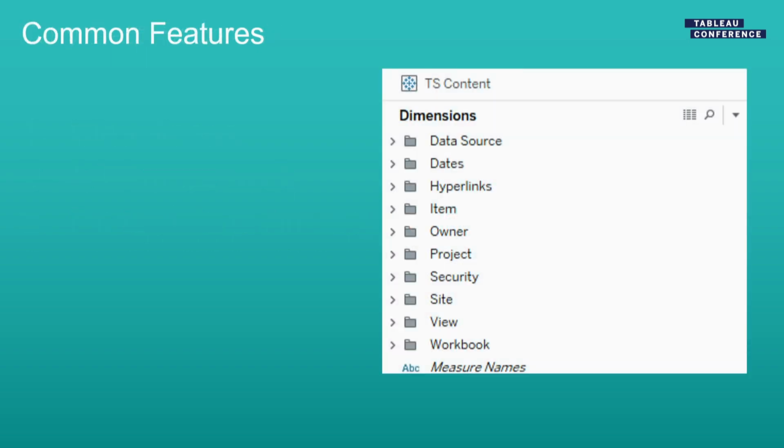So, let's walk through a couple common features. I've tried to follow as many best practices as possible with these data sources. One of them you'll notice right off the bat is that we have folders. Yes, foldered fields. So when you have a data source that has lots of fields in it, it makes it so much easier to navigate if you folder it and group those logically.